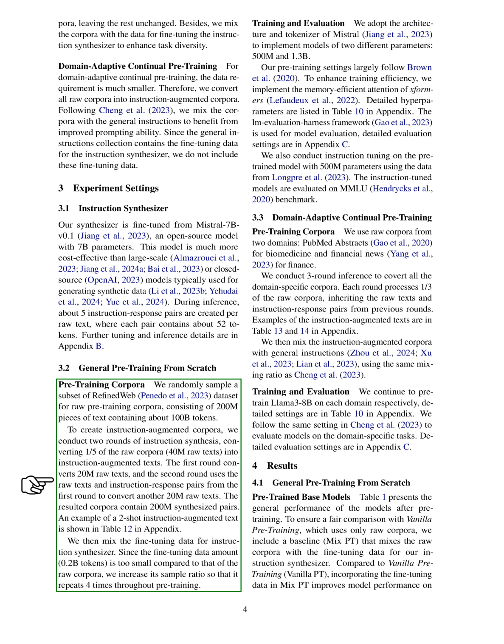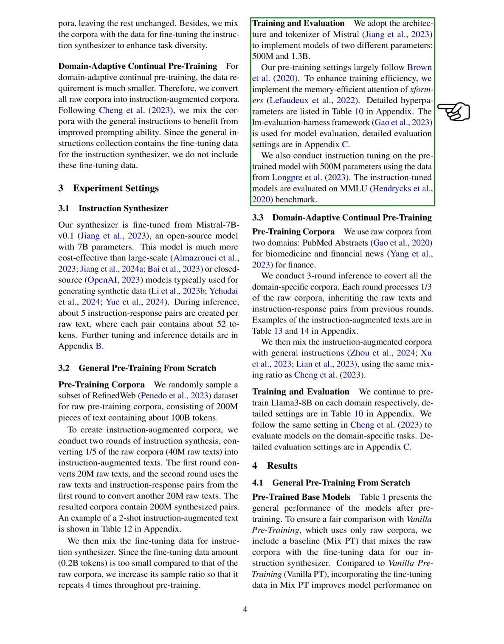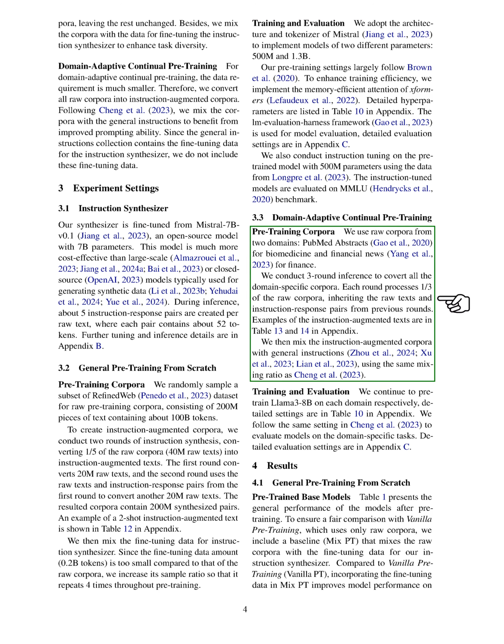We implement models with different parameters using the architecture and tokenizer of Mistral. To enhance training efficiency, we use memory-efficient attention of xFormers. Detailed hyperparameters and evaluation settings are provided in the appendix.